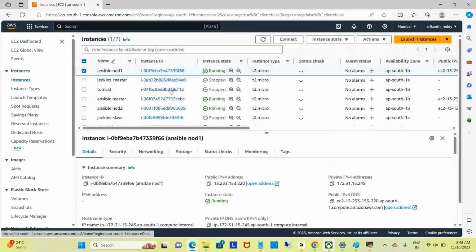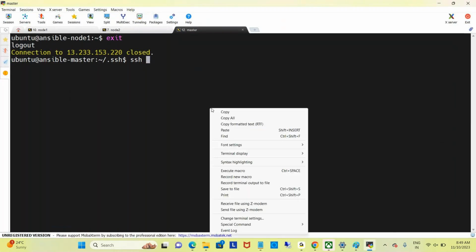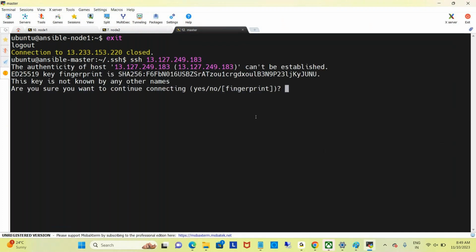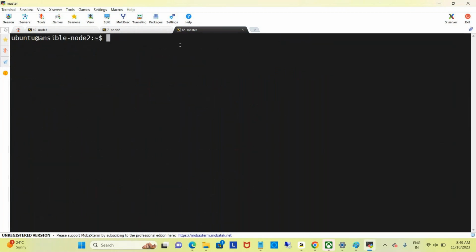the node 2 server IP. For the first time, it will ask for yes or no. Just give yes. Yeah. So now you check again. From the master server, you have connected to node 2, right? So node 2, and its tab name is master.